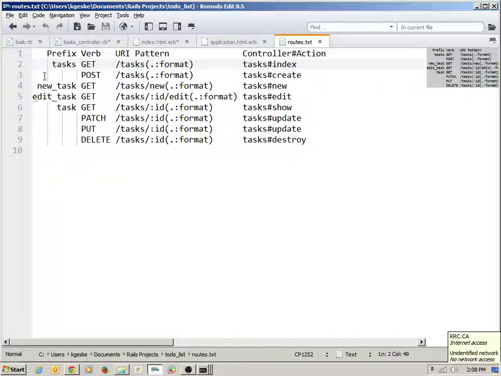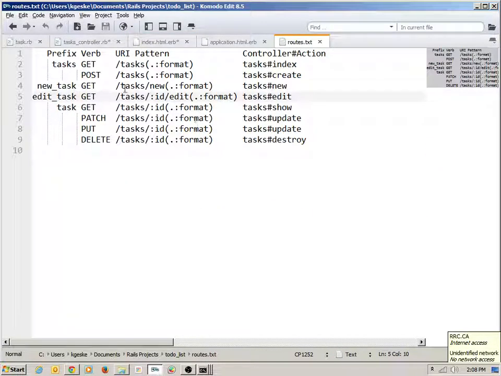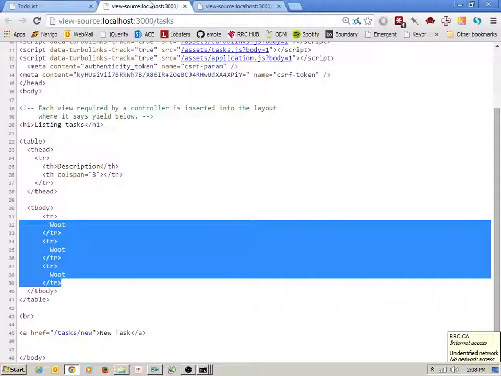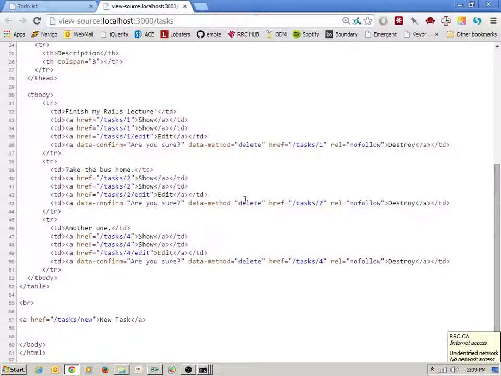So if I want to automatically build the correct edit link for a particular task in my system, I look in my routing file and I see that I have a prefix called edit task. And so if I want the edit task path, all I need to do in my view is run the edit task path command, passing in the current task. And it's going to generate for me the correct edit task path, which has a format of /task, the numeric ID of the task in question, /edit. So if I looked at all of these edit links here, we would see that each one of them was structured in that way.